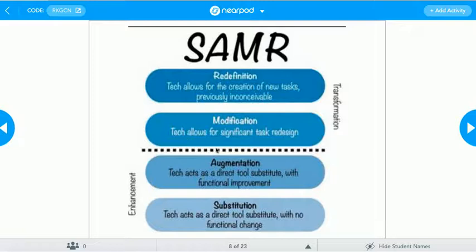Modification: technology allows for significant task redesign. You change the way you do things. Students might be recording. You might share a recording of yourself so the students can play and listen to it independently. And then when you are actually expert, you redefine tasks. You use technology in a way which allows you to create new tasks in ways which would not be conceivable in the old way. That is where I want to lead you to ultimately, but it's a step-by-step approach.